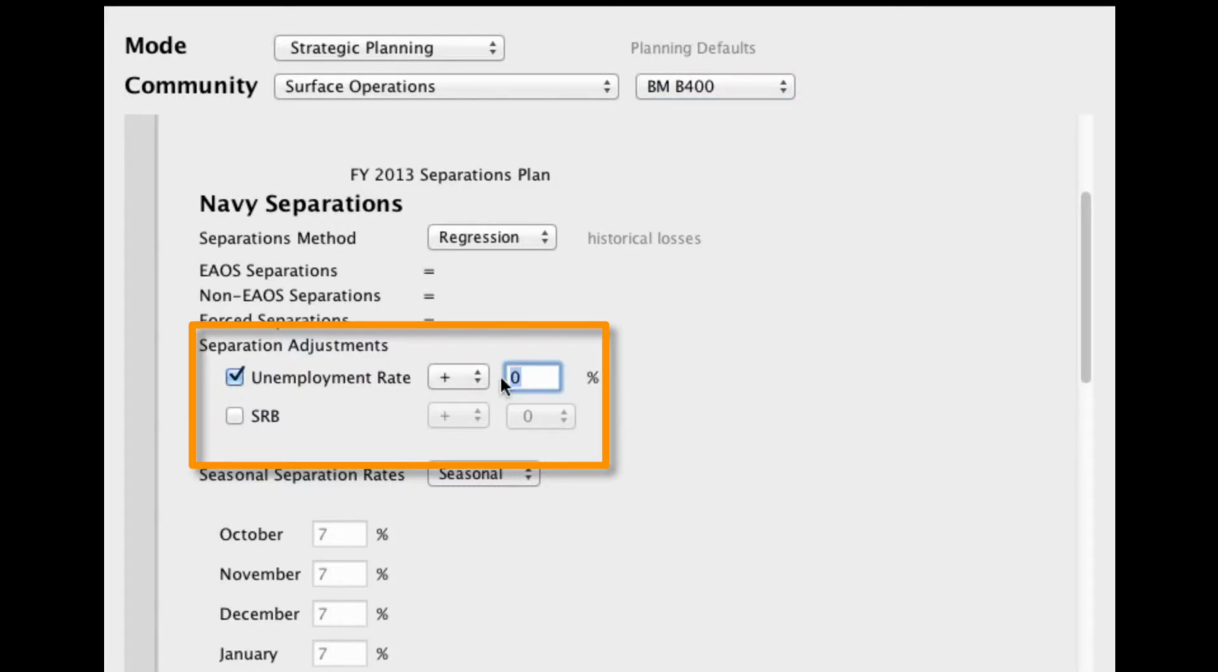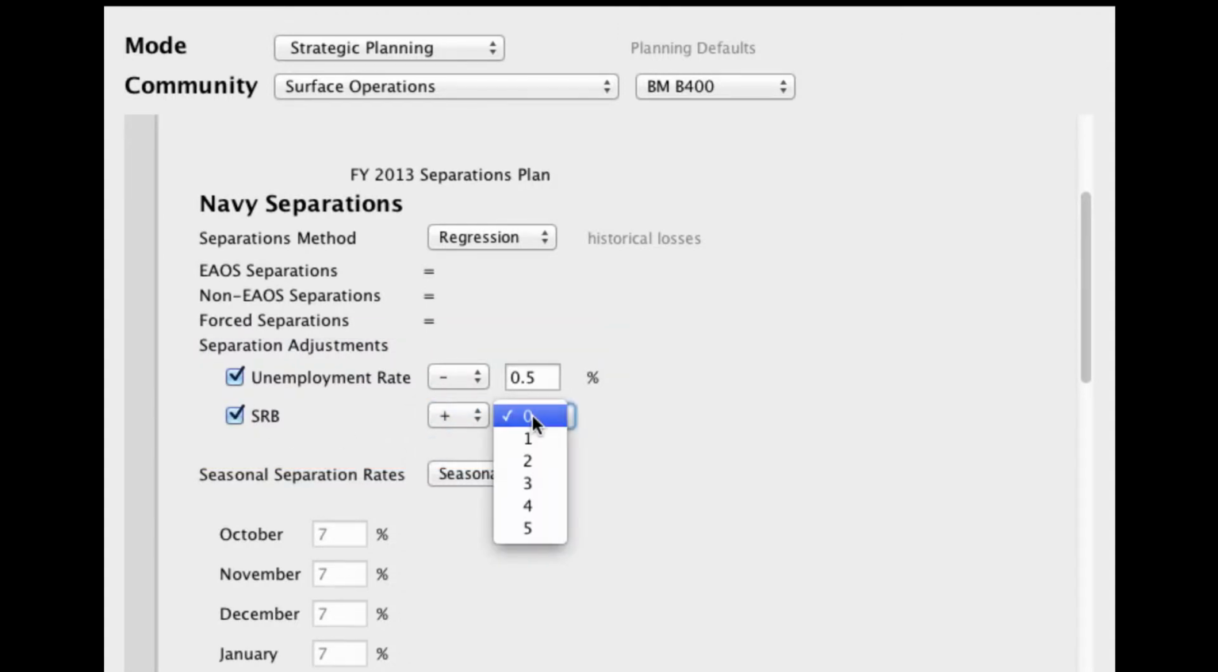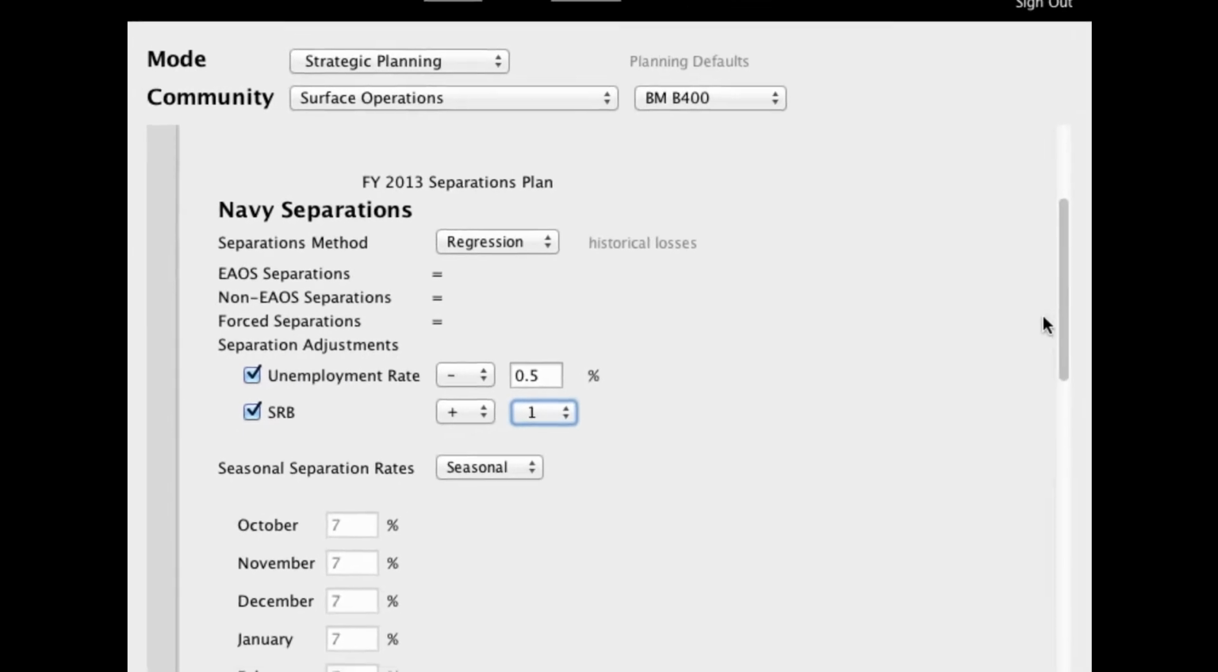If a community manager feels that the unemployment rate is going to go up or down over the next fiscal year, they can specify that change. And they can specify a change to the SRB level being offered within their community to try to influence retention rates.